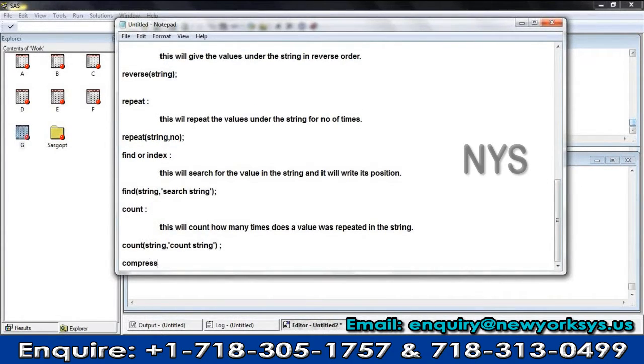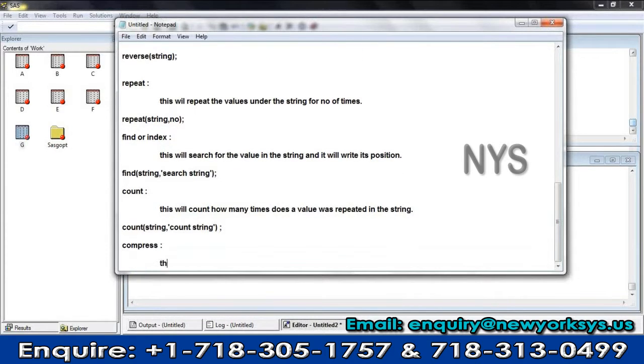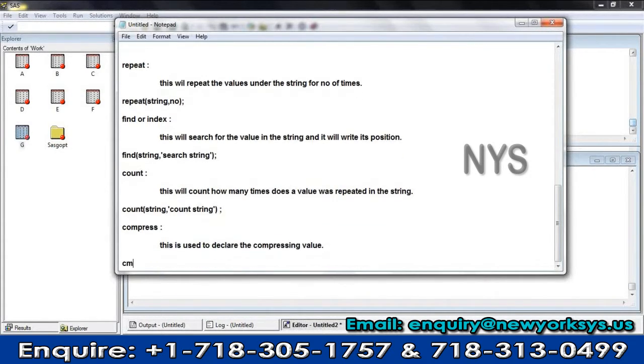And here we have COMPRESS. This is used to clear the compressing one. Compress string. Then we will declare the compress string.